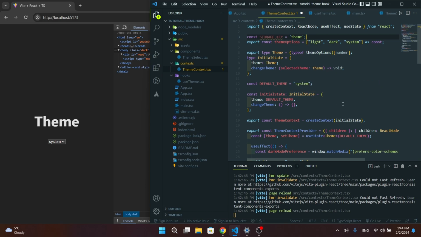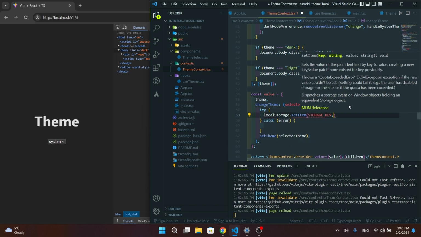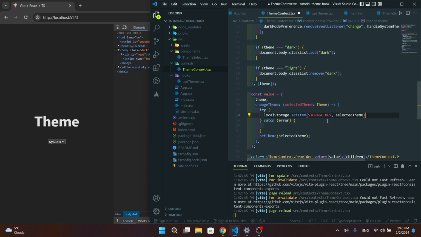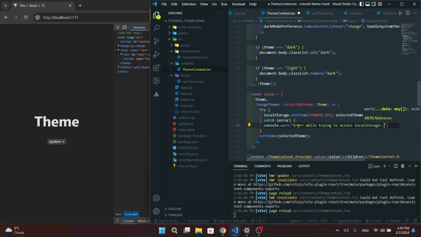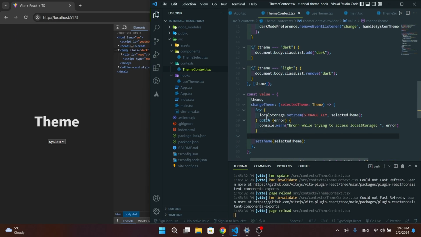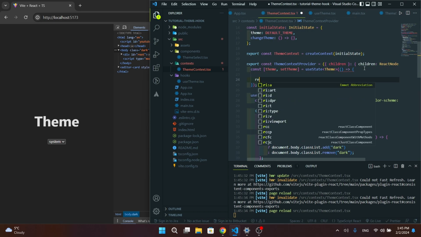Let's handle saving the selected theme. We will use a try-catch block. And also, let's provide a warning in the console if we can't access the local storage. Last, we need to read the user's theme preference when the user opens the app.